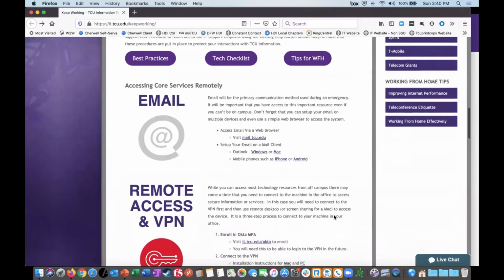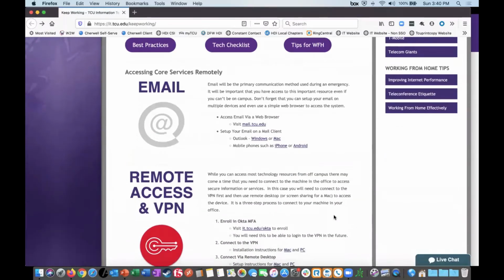As we scroll down this site, we're going to talk about each of the different core services that are available to you from off campus. Now, I said in this presentation that I'm not going through the step-by-step instructions on how to access each of the different tools that are out there. That's what this site is for.